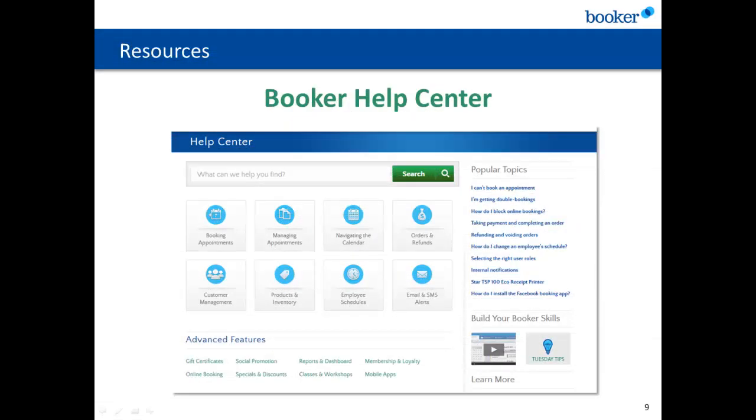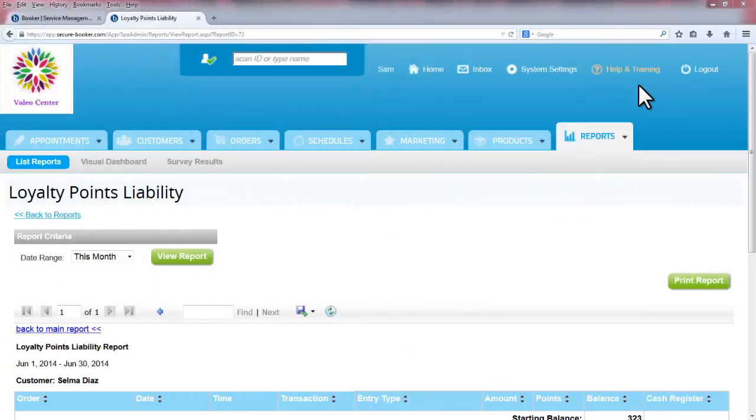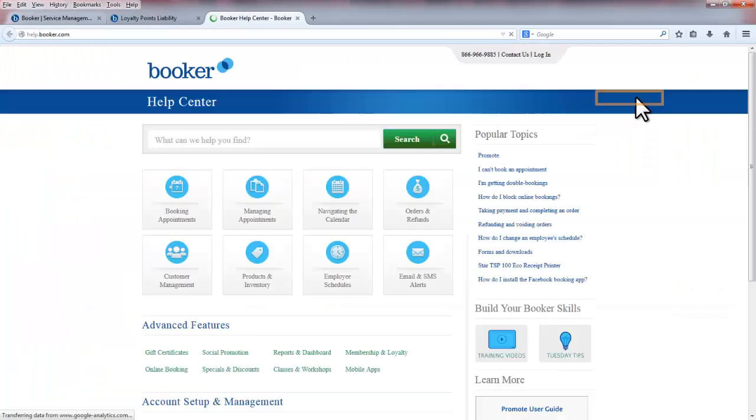If you are looking for more information on Booker, please feel free to visit the Booker Help Center. This is by far the best resource available to you as you familiarize yourself with the system. You can access it at the top right corner of your Booker account by selecting Help and Training, and then Help Center. Here you can search for keywords, browse through various topics, and watch training videos 24/7.